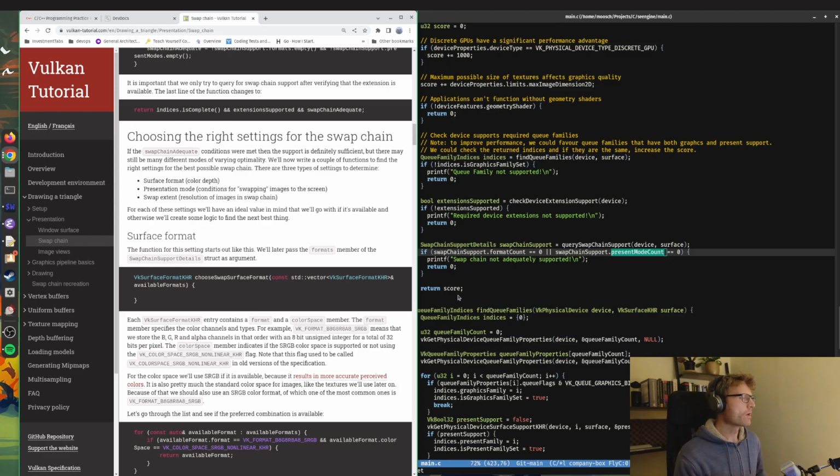Alright, so if the swap chain adequate conditions were met, then the support is definitely sufficient, but there still may be some different modes of varying optimality. I don't think I've ever read that word before. We'll now write a couple of functions to find the right settings for the best possible swap chain. There are three types of settings to determine: surface format, which is the color depth; presentation mode, which is conditions for swapping images to the screen; and swap extent, which is the resolution of the images in the swap chain.